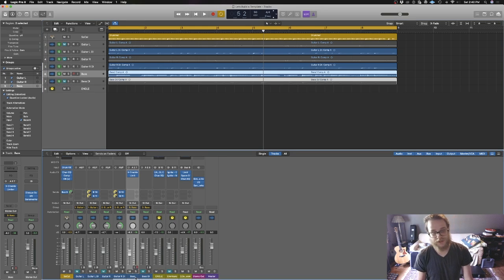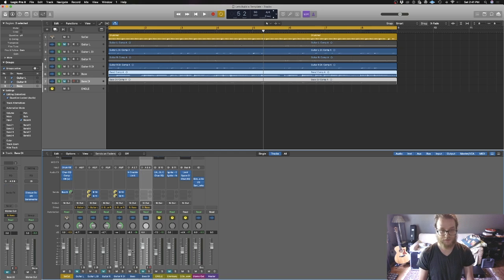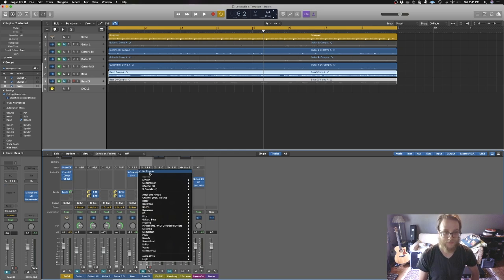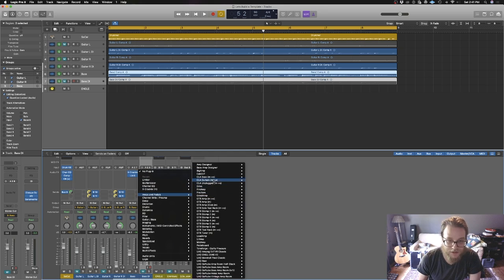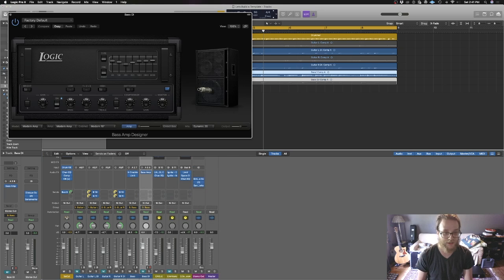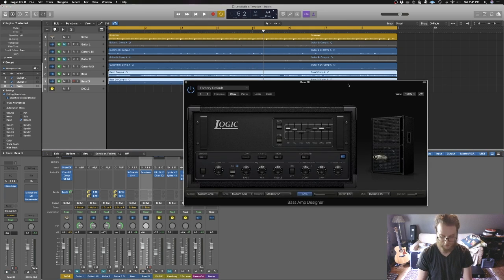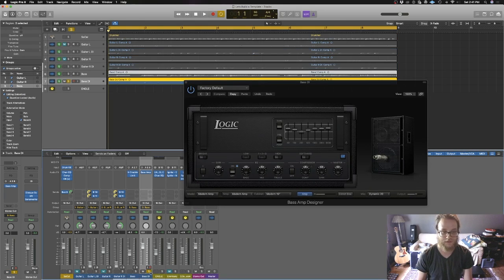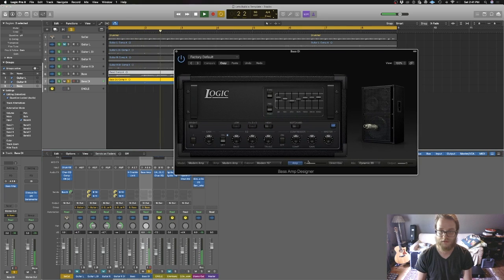Now the bass, we're using the SansAmp, but let's say that you didn't own a SansAmp and you wanted to make your own bass tone. Logic has their own bass amp designer. So you can just put this directly on the DI track. And let's listen to this real quick. So you can blend between the amp and the direct box.